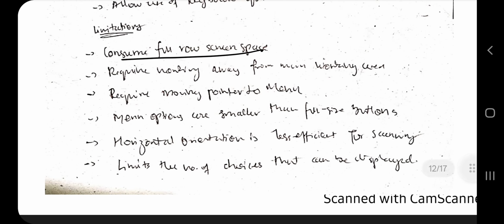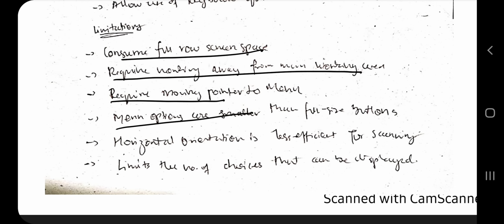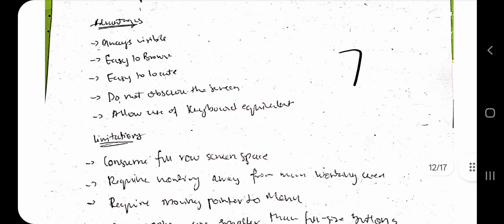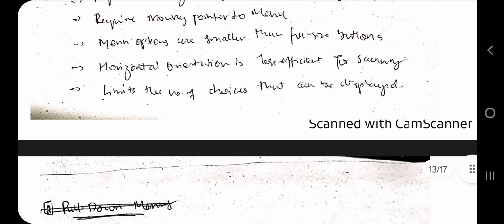Disadvantages: consumes full row space and requires working away from the main working area, requires moving the pointer, menu options are smaller, horizontal orientation is less efficient for scanning, limits the number of choices. Okay, the first time it might look all new to you, but when you hear the same thing 7 times, obviously it will not look new. And those things will be stored where?